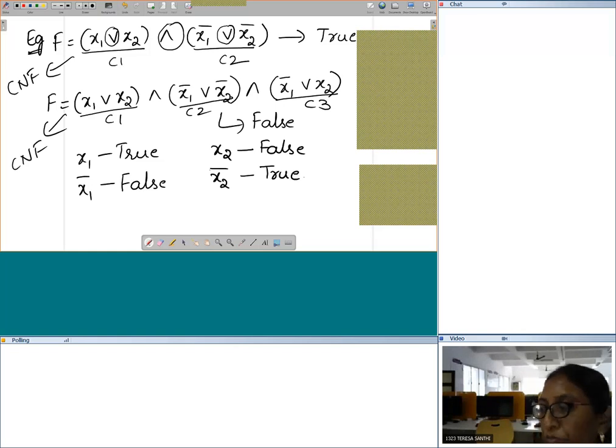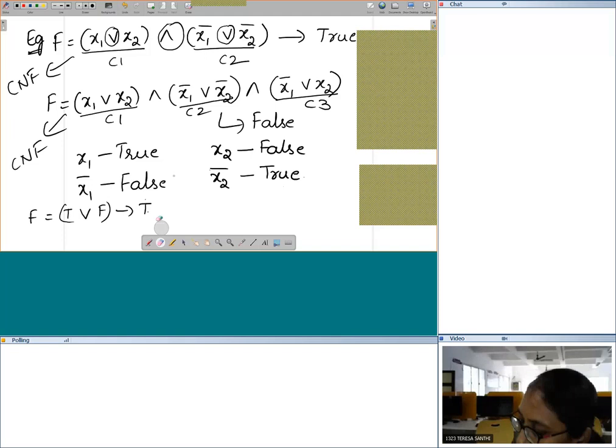To prove C1 and C2 in the first example to be true, C1 must be true. In C1 two literals are present, x1 and x2, with the OR symbol between them, which means any one can be true. x1 is true, x2 is false. True or false gives us true only. Next, the second clause: x1 bar is false, x2 bar is true. False or true gives us true only.